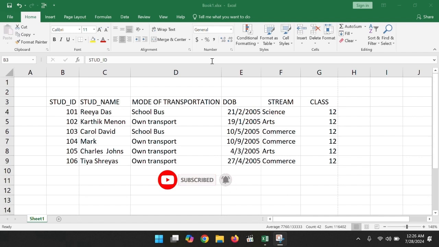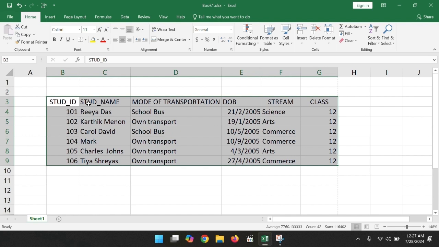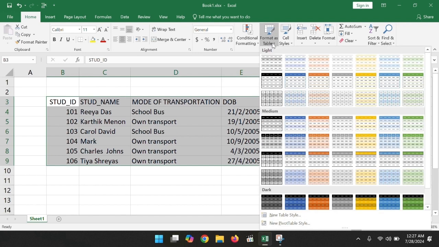In this video, we will learn how to create an Excel table. So let's get started. First, we begin by selecting the data. Once the data is selected, go to the Home tab and under the Style section, click on Format as Table. This function displays all the available styles that Excel offers.